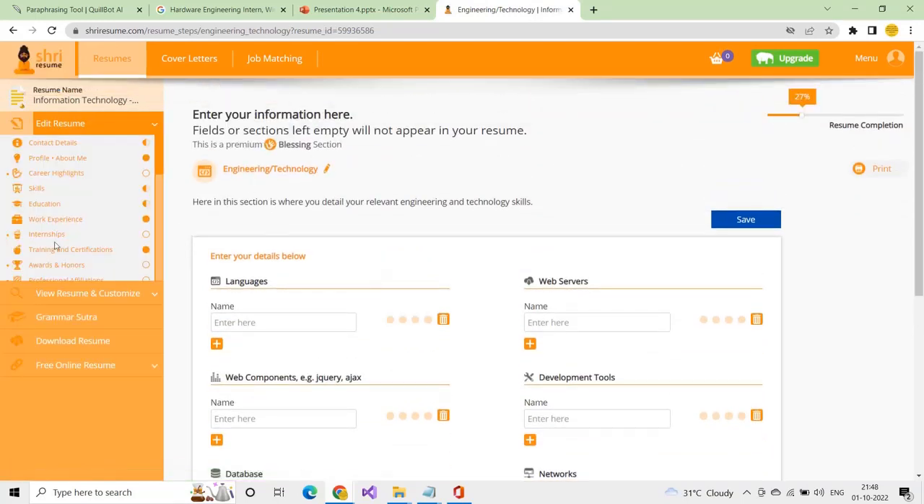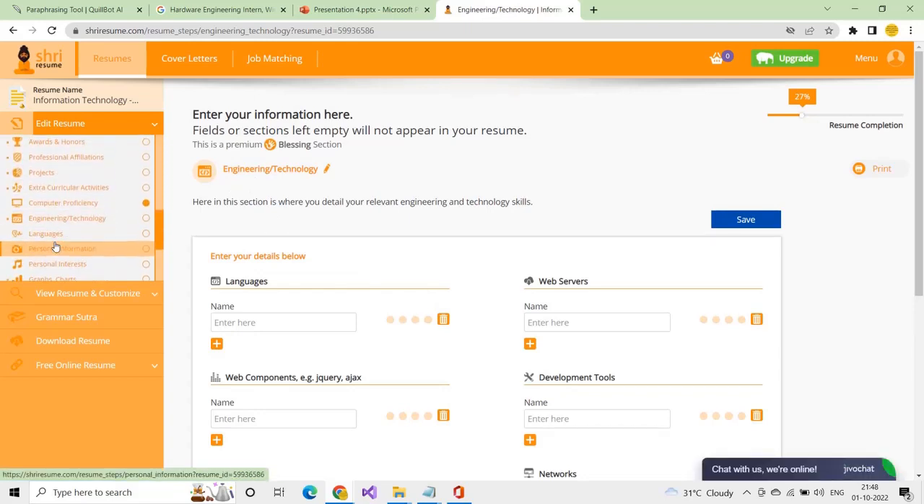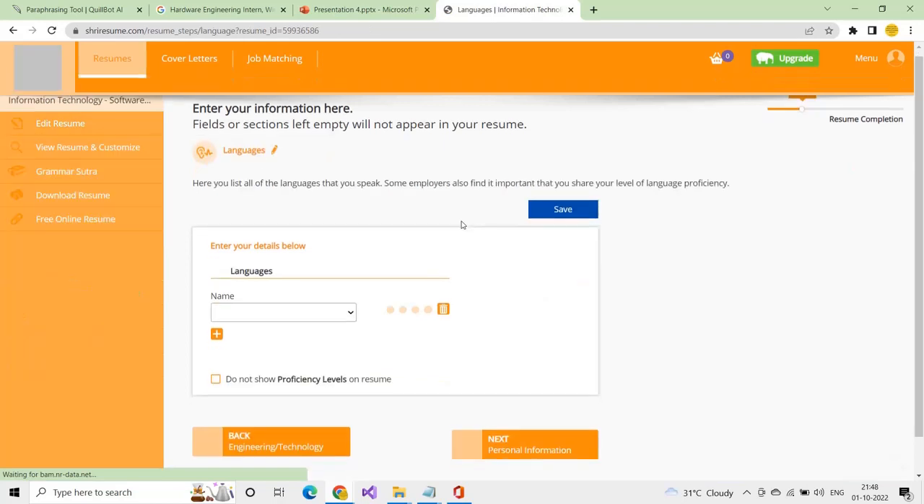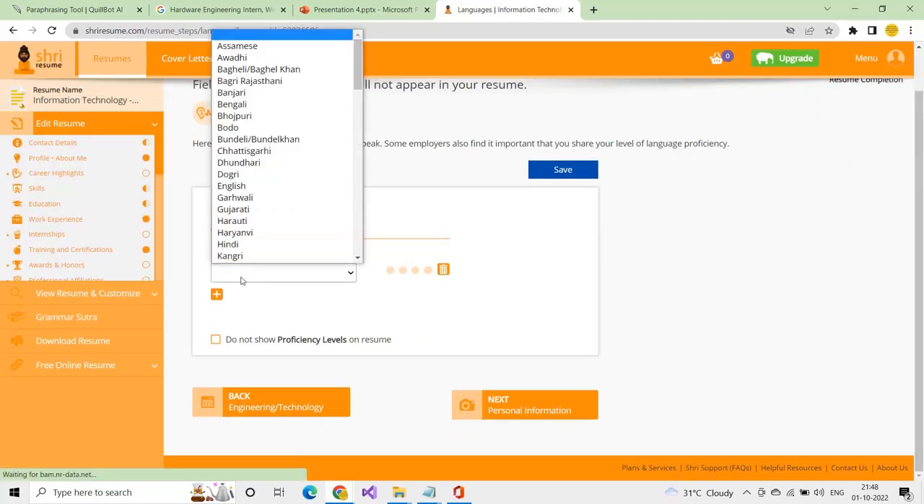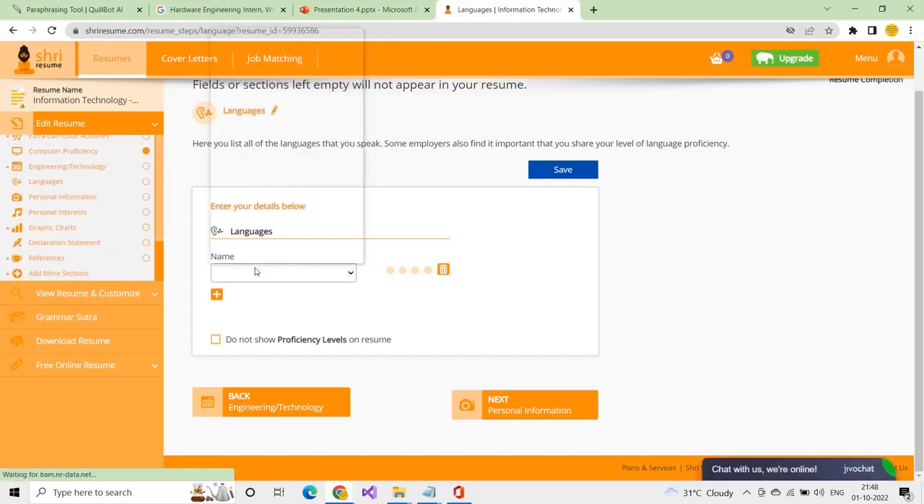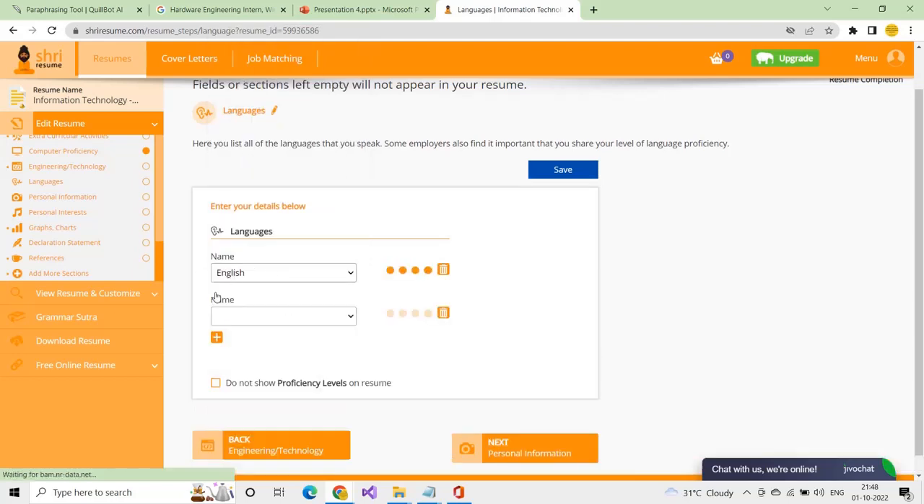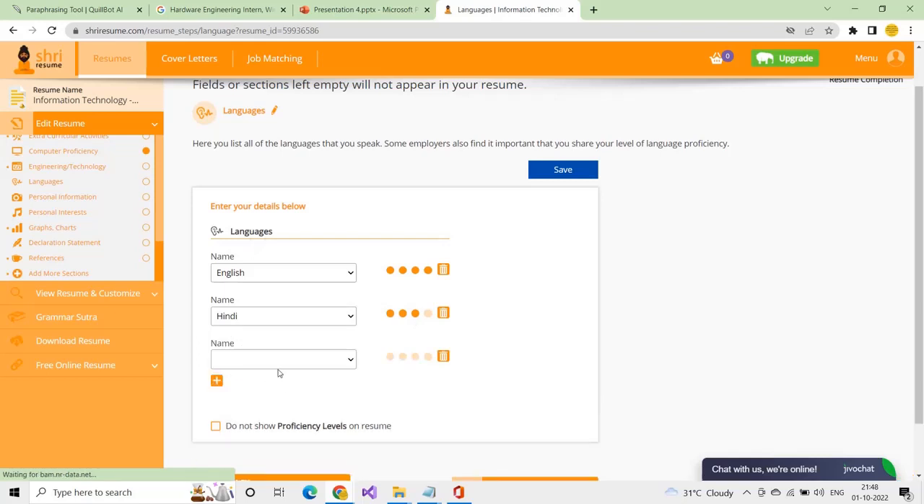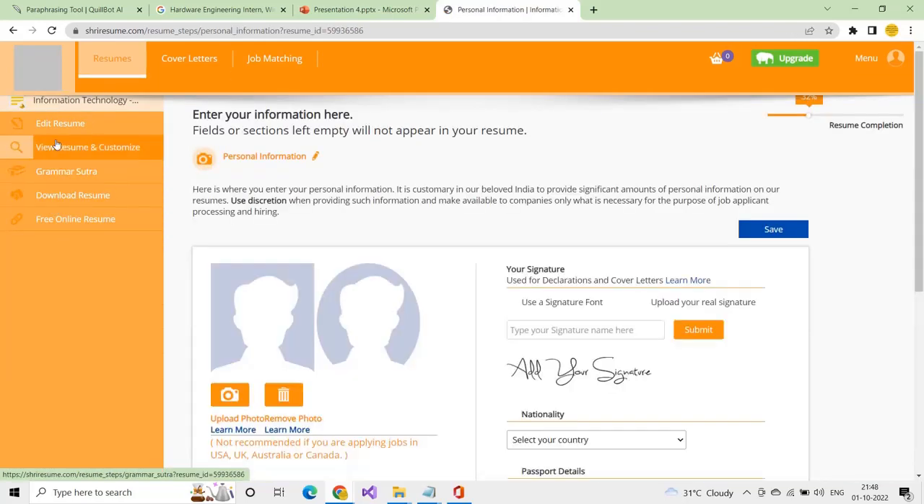Okay, here this is a blessing section, we don't need it right now. Languages, you can mention whatever language you have, Hindi, English, Telugu, anything like that. Okay, you can add your languages. For now I'm mentioning English. I am basically from Andhra Pradesh, so I'm aware of Telugu also, and Hindi also. Okay. And proficiency, I don't think we need to show it on your resume, not required.